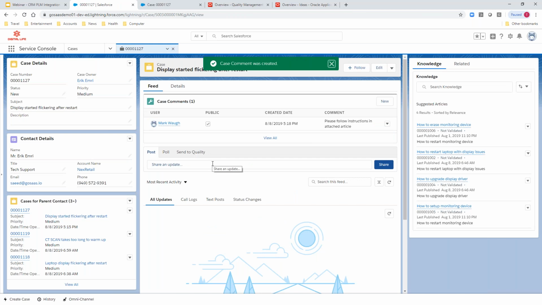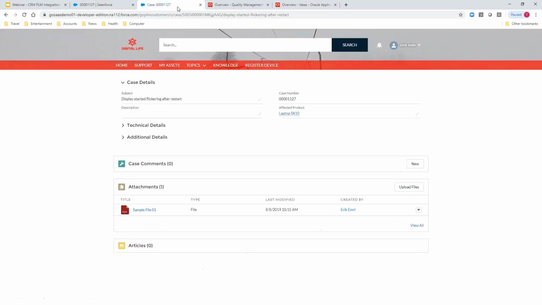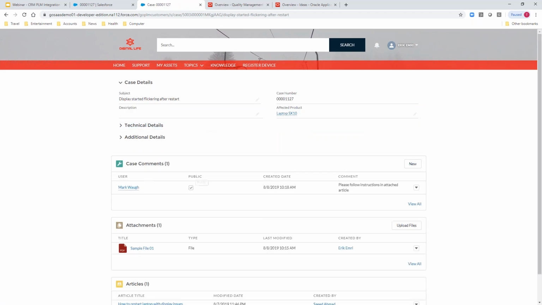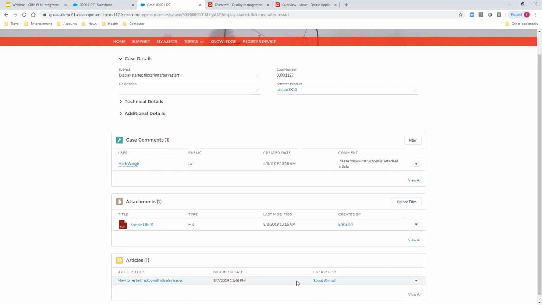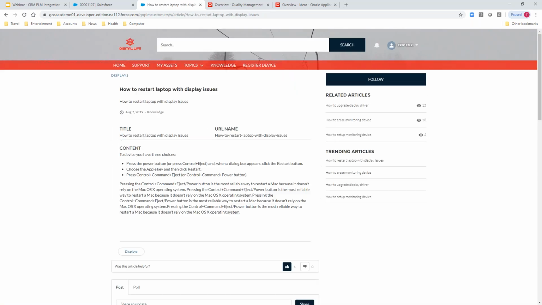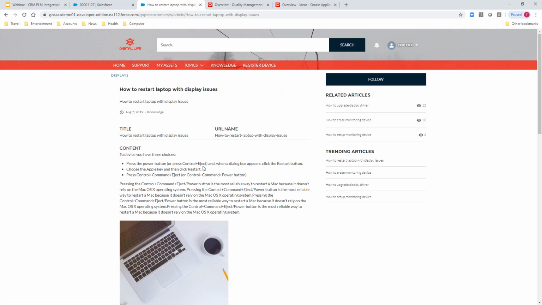What will happen is the customer will receive an email notification, and based on that, if the customer goes back to this screen and refreshes it, we will see that there is a comment which was created by the customer service agent. In this case, it is Mark, so I was wearing a hat of Mark. And then I also see an article which is attached to this case. So I go ahead and click on this article and follow the steps which were given in this article. This is just a sample article.